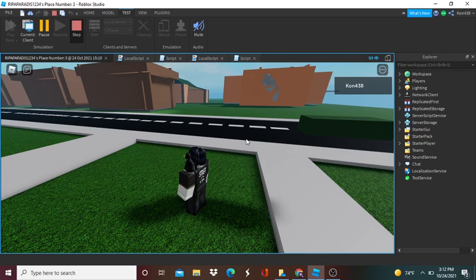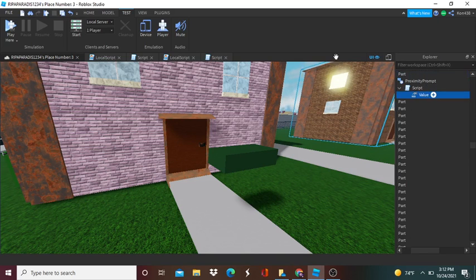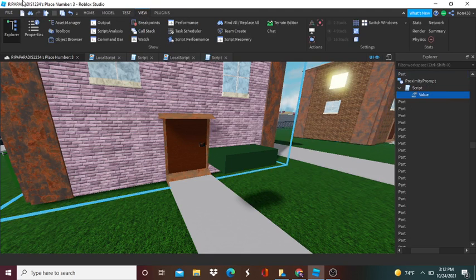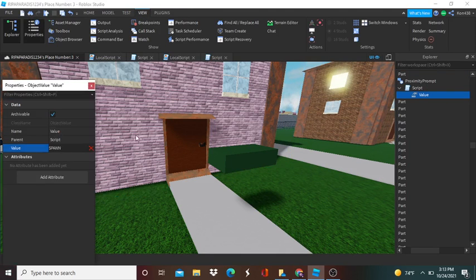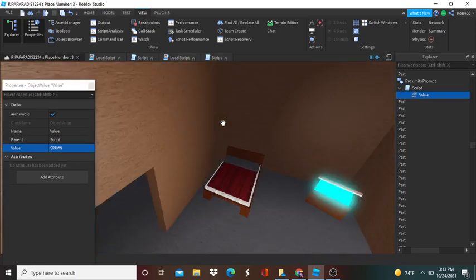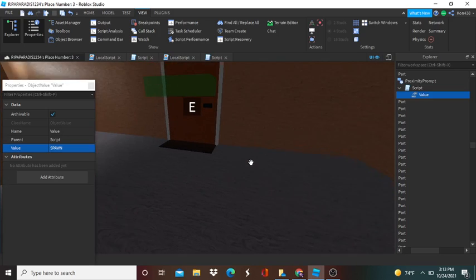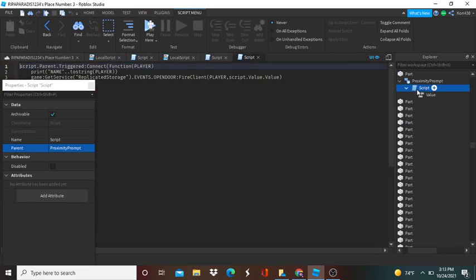You have an object here that contains a proximity prompt, that contains a script, that contains an object value. This property, right here, you go inside the house and you connect it to a part, like so. Okay. So keep in mind that part is inside that value now.